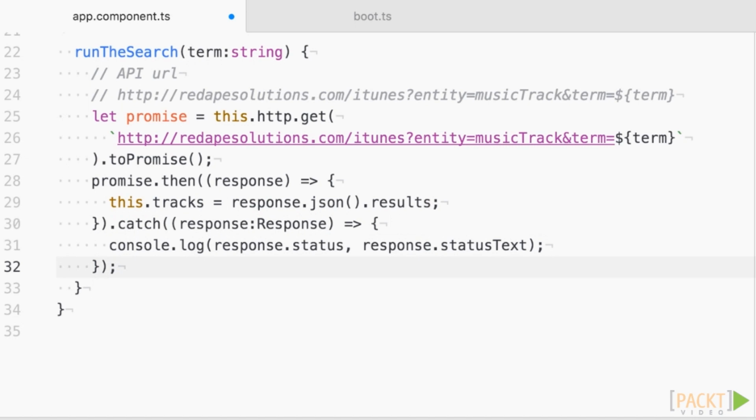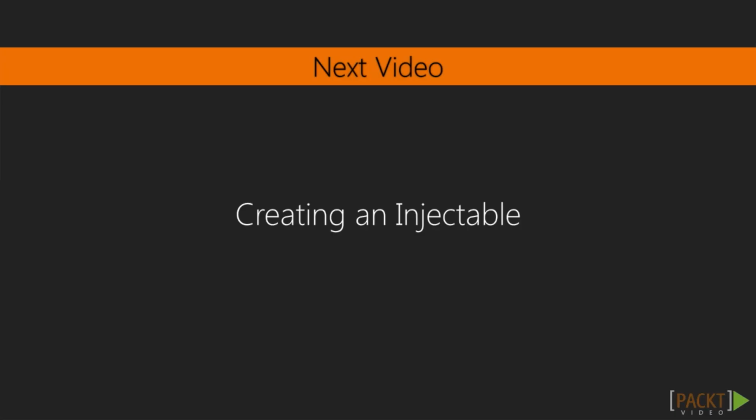So in this video, we learn how to add providers to a component so that dependency injection can provide a built-in service. Making API calls inside the component is clearly not a good practice, however. And so in the next video, we learn how to create our own service.